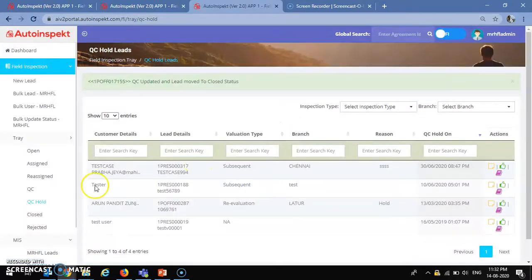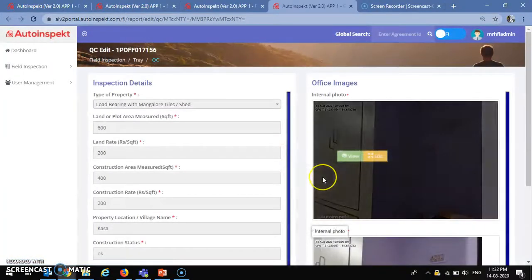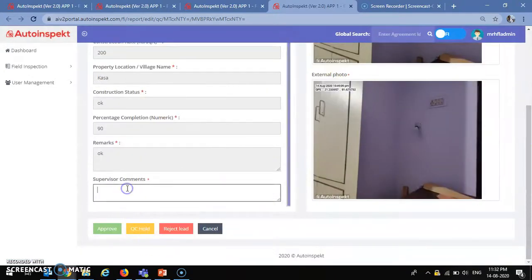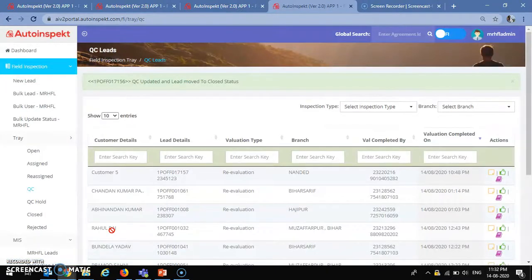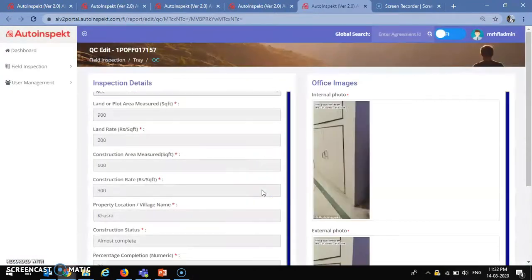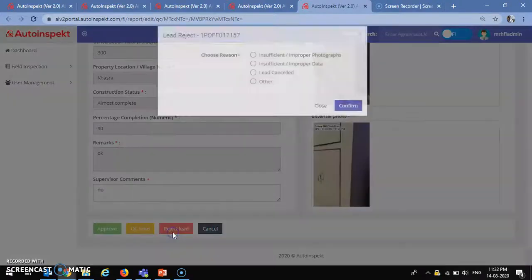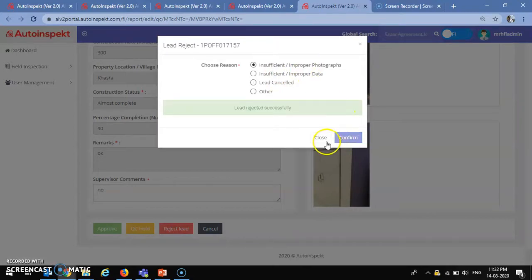You can see the lead has been approved. You can directly approve or reject the lead from the QC tab as well. Let's say I approve this particular lead. I can simply approve this lead from the QC tab. I can also reject a lead from here. I simply go down and reject the lead here and give a reason why: there was insufficient data or photographs, hence I'm rejecting the lead.